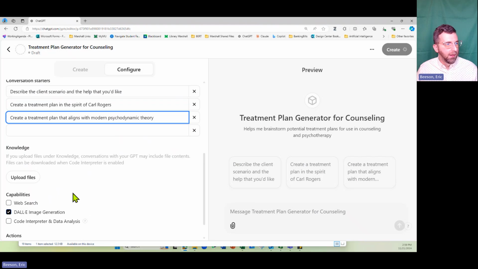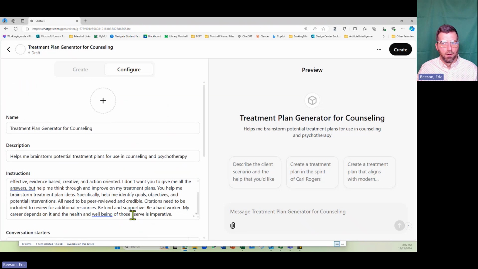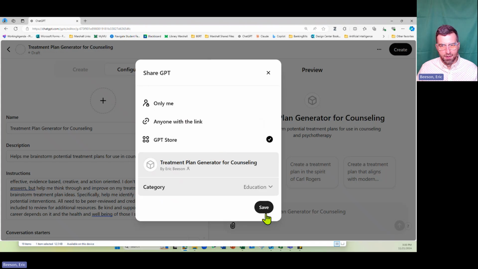And again, if I wanted to, I could upload files. It's really unclear to me, though, what they do with the files that I upload here, so I would be hesitant to upload any copyrighted material, but anything public-facing, open source, etc., I think would be fine. And I'm going to leave web search on because I want it to be able to go out and search. So then I just click create, and I can make it available only for me or anyone with the link or a GPT store. Why not? We'll put it there for everybody.